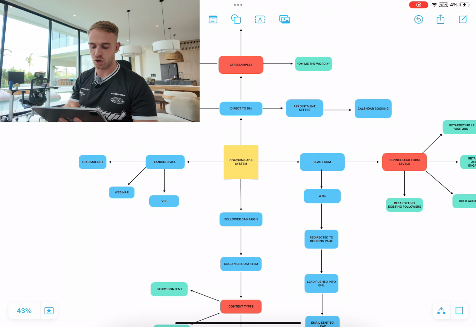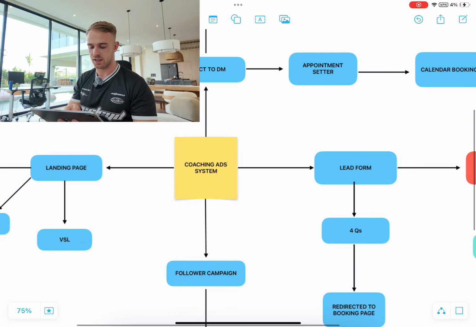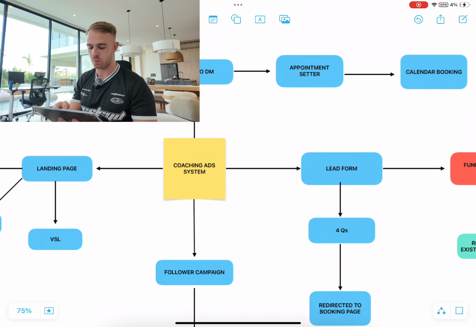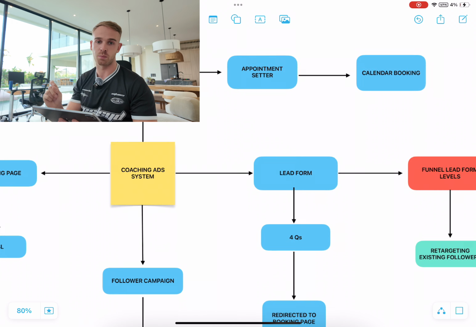So this is the ultimate coaching ad system that we run for all of our clients. I'm going to run through them pretty quickly. As you can see here, I've created this quick little mind map. We have lead forms as number one right now.